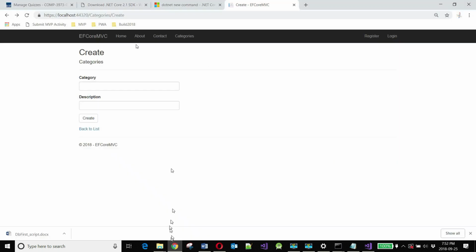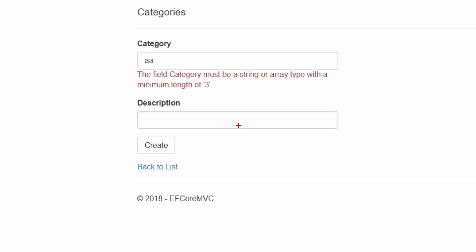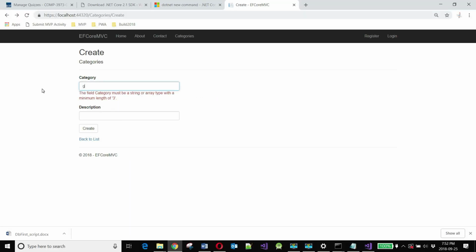Let's refresh. Let's say I enter 2 characters here, and I go create. You see? The field category must be a string or array type with a minimum length of 3. So it has its default error message. How about if I do this? I'm going to repeat this 4 times, paste it 4 times, and obviously I'm exceeding the limit, and I didn't even click on create. This is JavaScript, so it's client-side, and even before I click the submit button, it actually displays for me this error message.